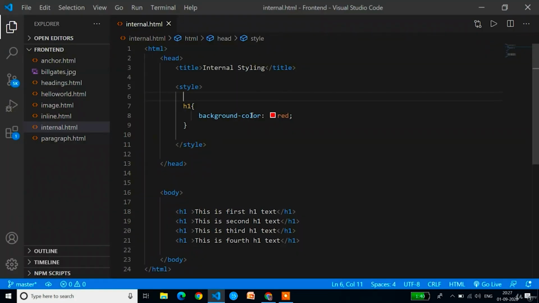H1, the property name is background color. If you want to apply inline styling, you have to write the style attribute to all the H1 text. So with the help of internal styling, we can avoid that situation. You can apply styling to all the H1 elements with the help of only one line. So this is the advantage of internal styling over inline styling. You need not write the style attribute to every HTML tag. You have to write the tag name and apply the styling to that tag. So the styling will be applied to all the elements which have that tag.